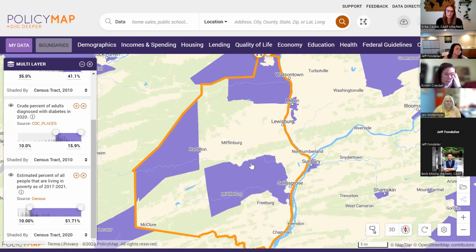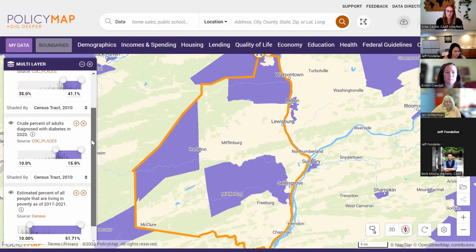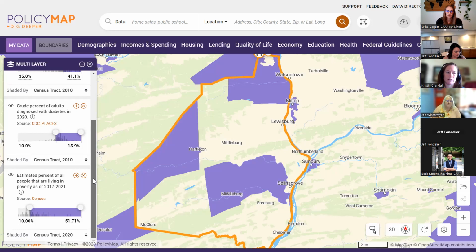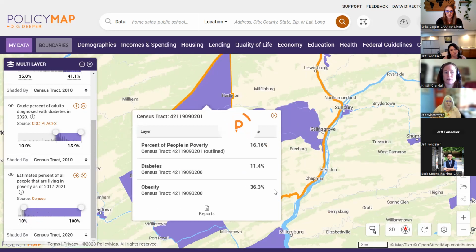So now we're seeing certain parts of the Union Snyder area that meet all these criteria, where 35% or more of adults are obese, 10% or more of adults have diabetes, and poverty is higher than 10%. And now when you click on an area that's purple, you see the values for those 1 to 5 variables, because you can do this with up to 5 variables. So in this particular community, the poverty rate is around 16%, about 11% of adults have diabetes, and about 36% of adults are obese.